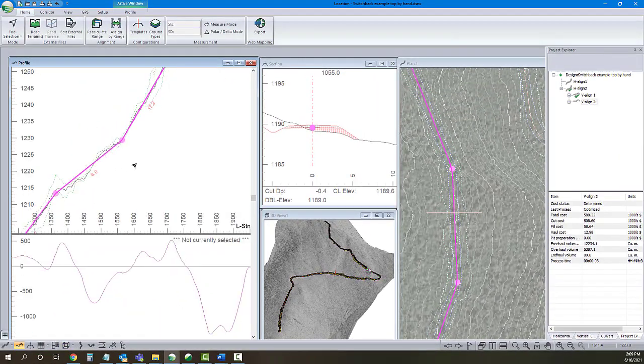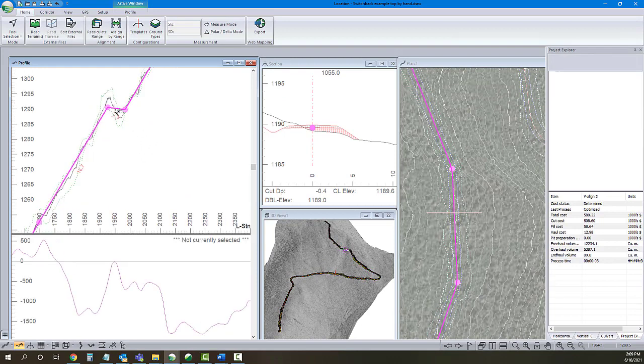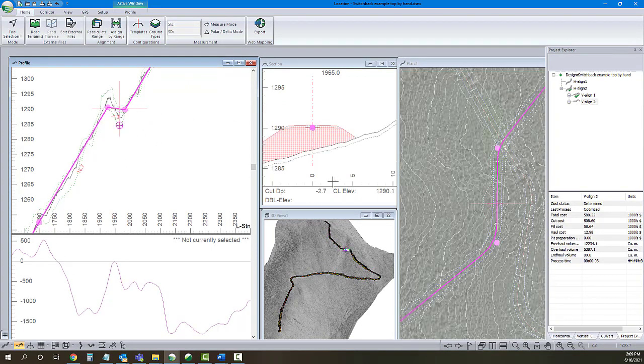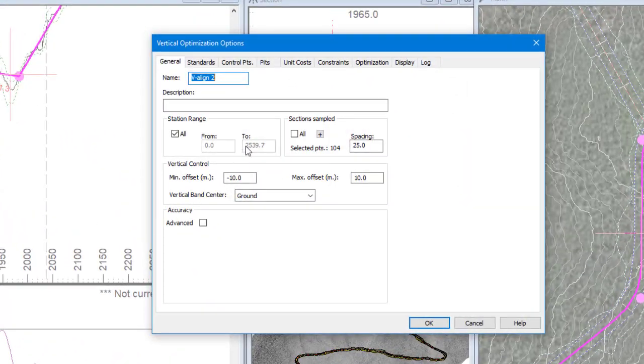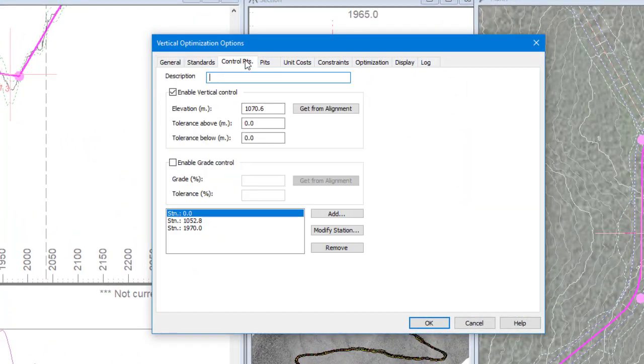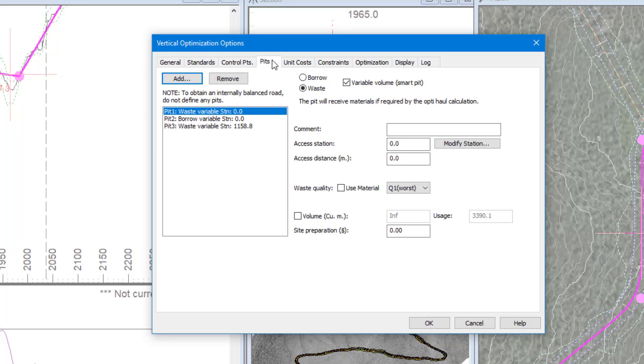Now the other control point I have is up here, and same thing. I just want my crossing location to be at a certain elevation. We've got our controls defined. Pits, same thing as before. Unit cost, same thing as before.